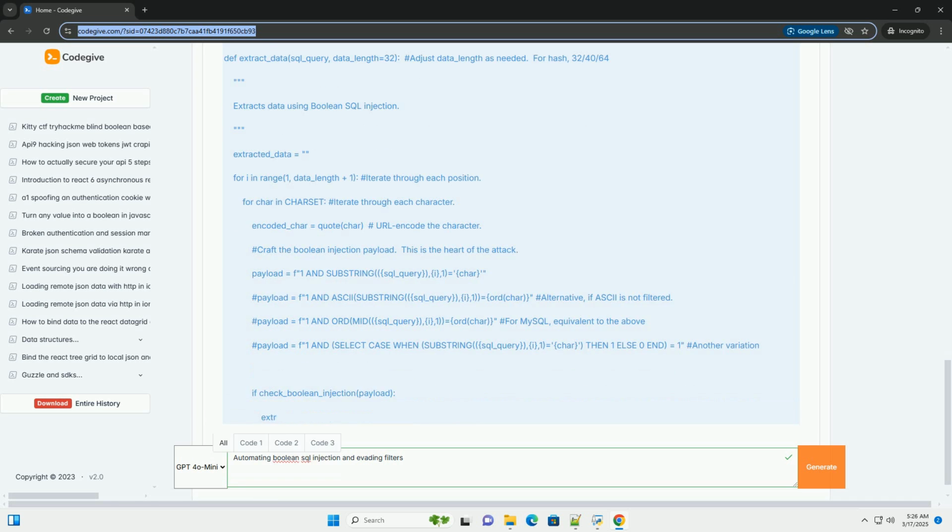check_boolean_injection to see if the payload evaluates to true. If true, it adds the character to the extracted_data and moves on to the next position. If no character is found for a position, it adds a placeholder. Example usage demonstrates how to use the functions to extract the database version, user, and a password hash. Remember to change the SQL queries to target the specific information you're trying to extract.